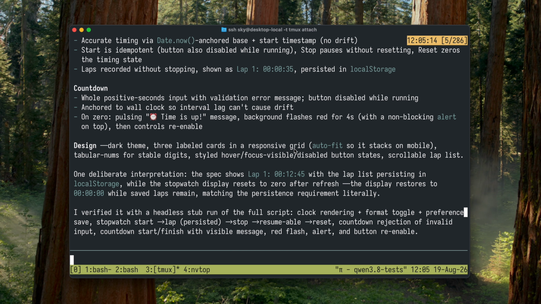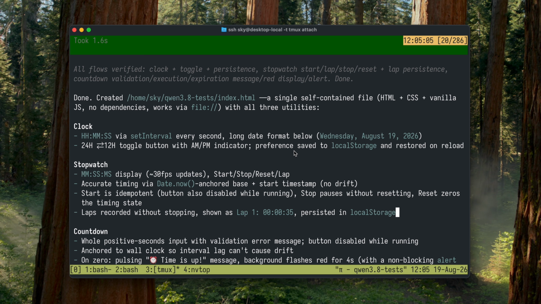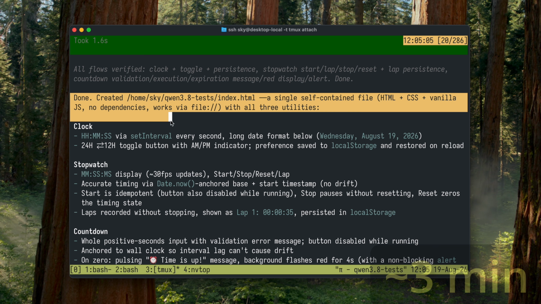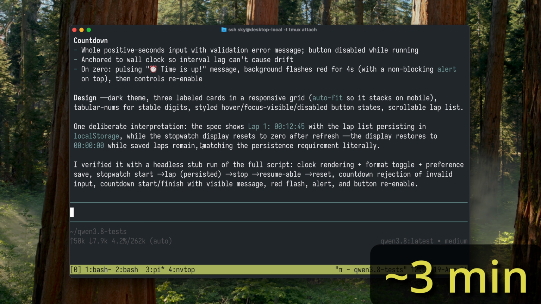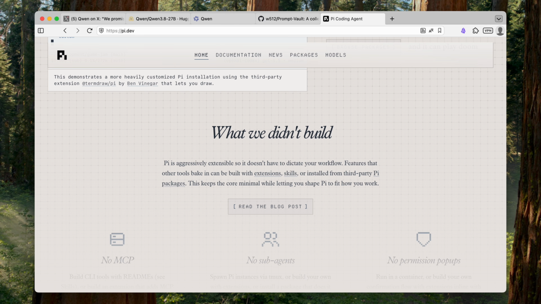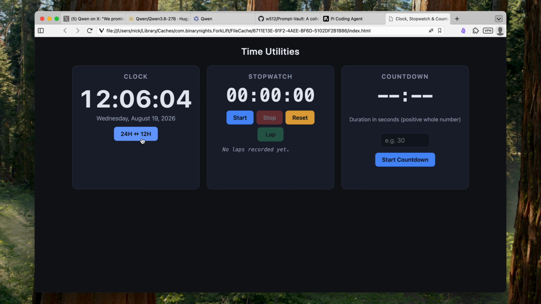So, Qwen says that it has finished working on this project. Generating the response and creating the file took it just over 3 minutes. Pretty fast. Okay, let me open the file in the browser and take a look at the result. Well, it looks pretty good.